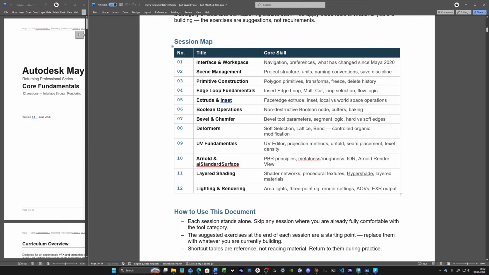Bevel and chamfer, which is hard, and then we get into segment logic, hard versus soft edges. So if you're doing soft curves or hard edges, the logic between them, how to do it and how it renders. Then session 8 is deformers, how you can bend things. If you made a nice tank track, how do you bend it round? How do you create a lattice? How do you select areas if you want a lumpiness to something? How do you use that?